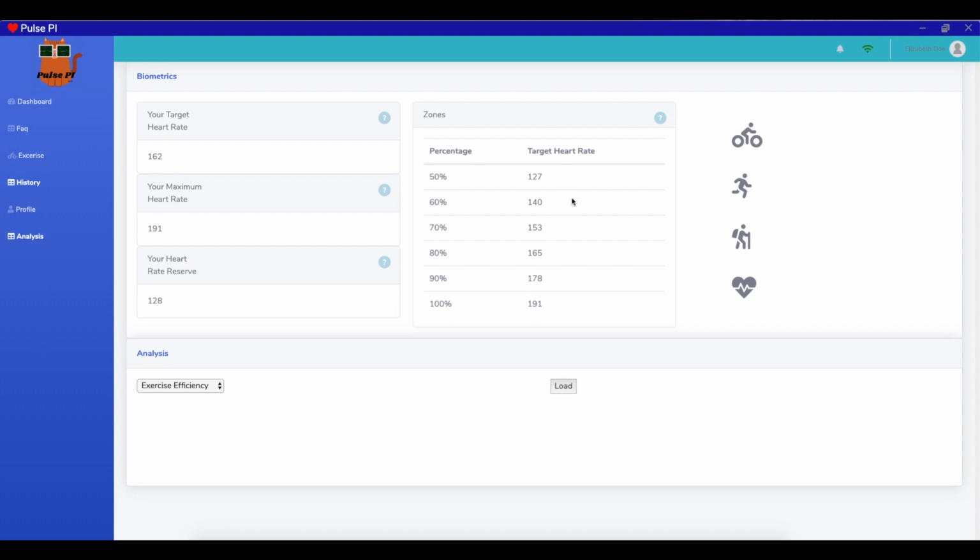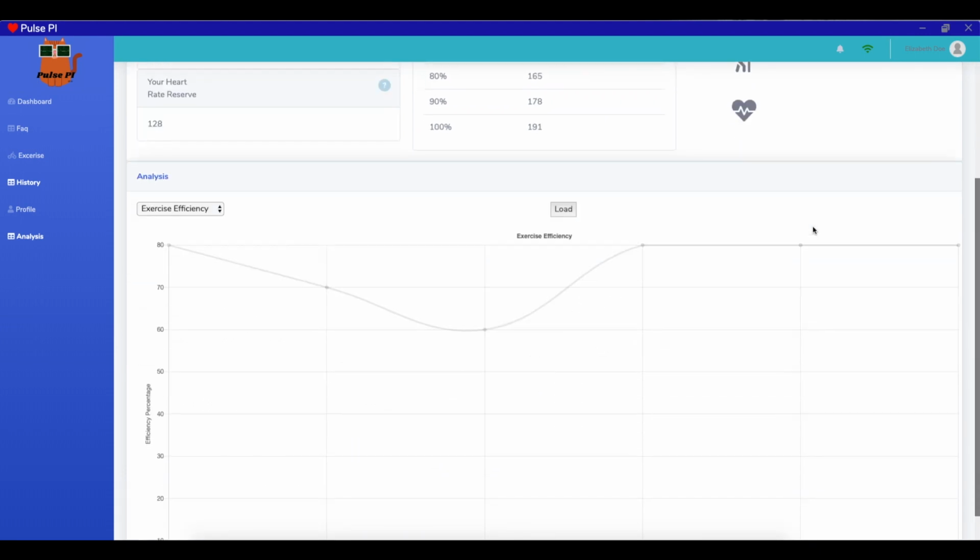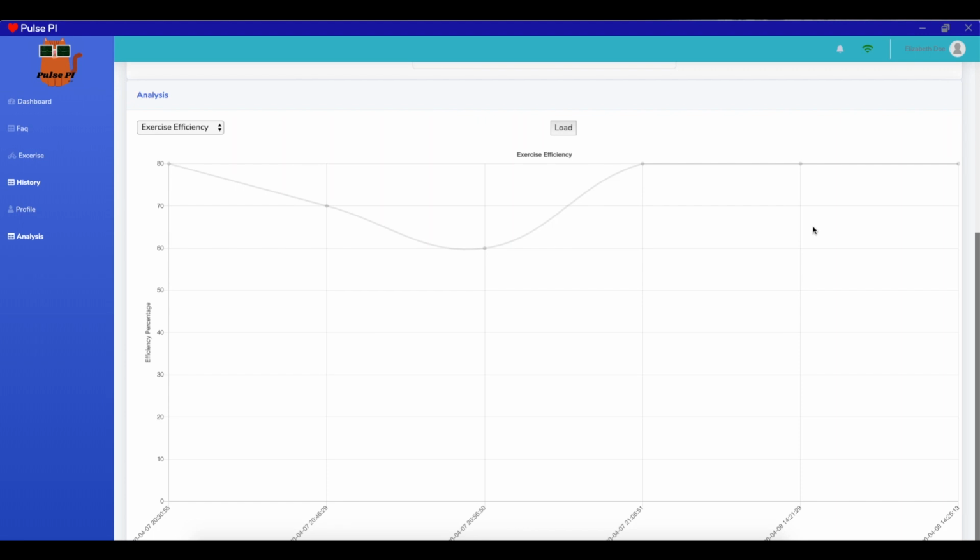And then the second module here is the analysis module, and this gives a user the option to view two graphs about their heart rate history. They can see exercise efficiency chart or resting rates trends. So I'm going to load my exercise efficiency graph here. And we see this nice looking graph pop up. We actually use chart.js to help us create these graphs.